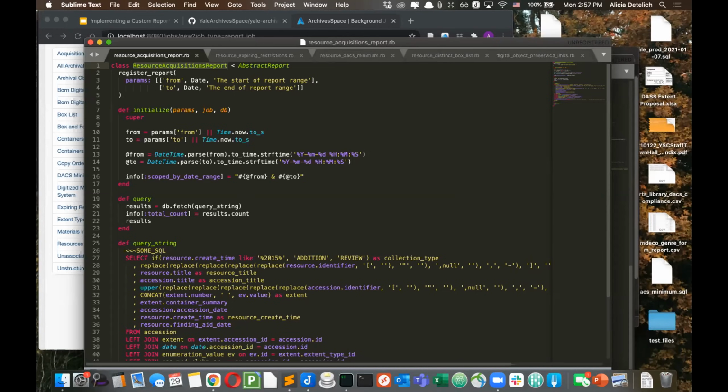So, and then if you have parameters that you want to have users be able to input, you will define them in the call to register report here, which is basically you name the parameter, you define the data type, and this is basically just Ruby syntax, and then you give it a little bit of a description. And then you actually initialize those parameters here where you define your variable, and this basically turns this into a string that the query can understand. And if there is no parameter, it just gives you the current time or date.